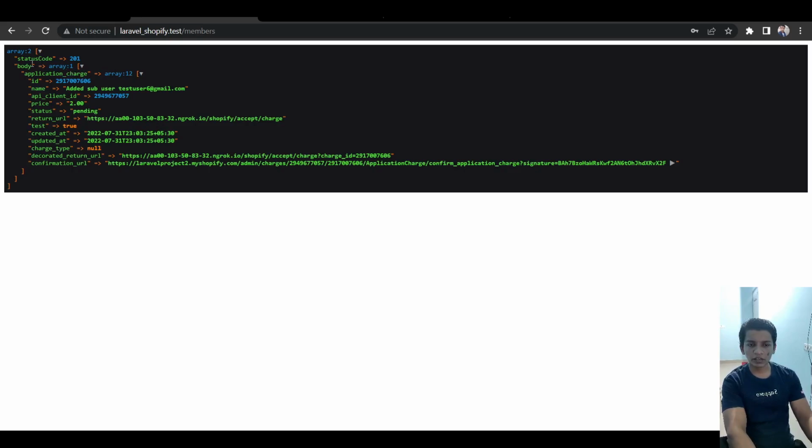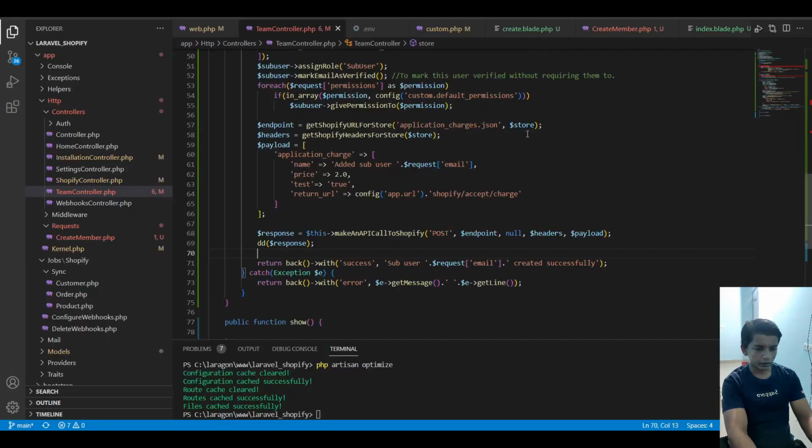So this is the response that we got, status code as 201, and the body is an array in which the application charge is a parent, and we have these details. So let's take these details and save it in our database. But for now, we will skip that. And we will take this confirmation URL and we have to redirect to it. So let's do that.